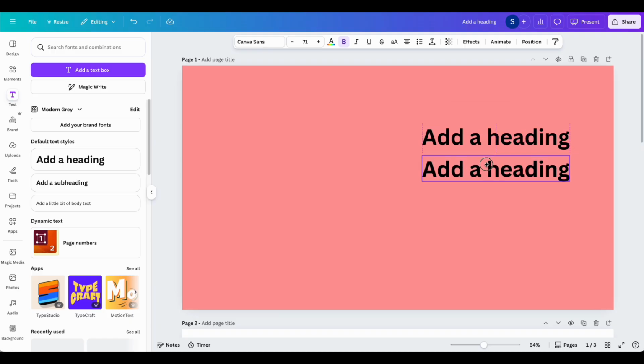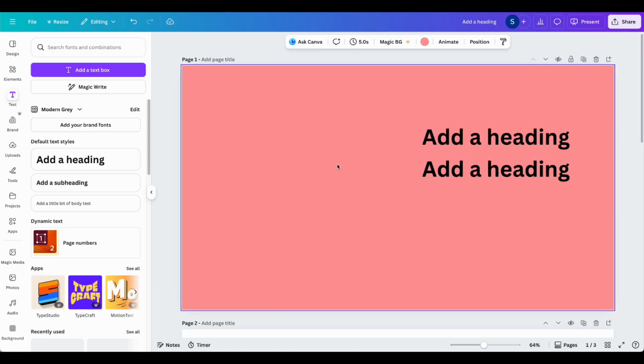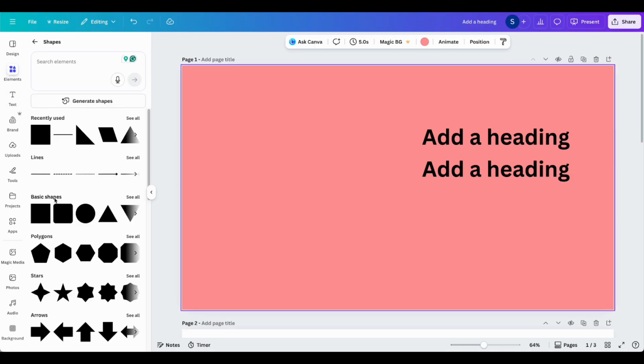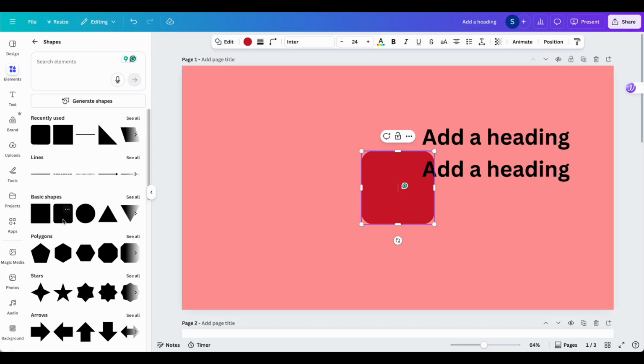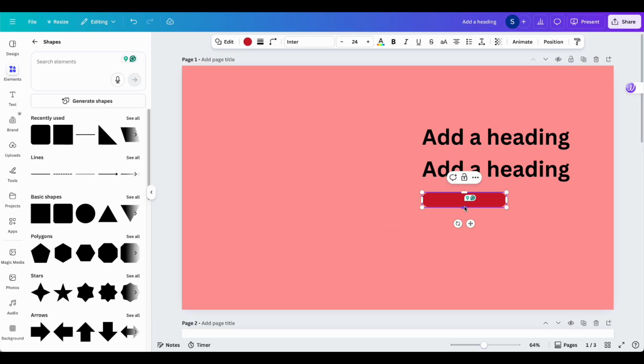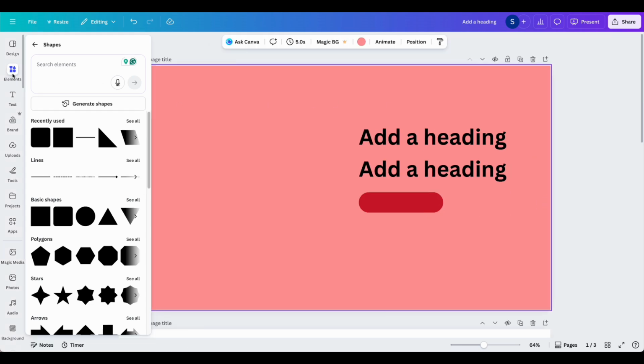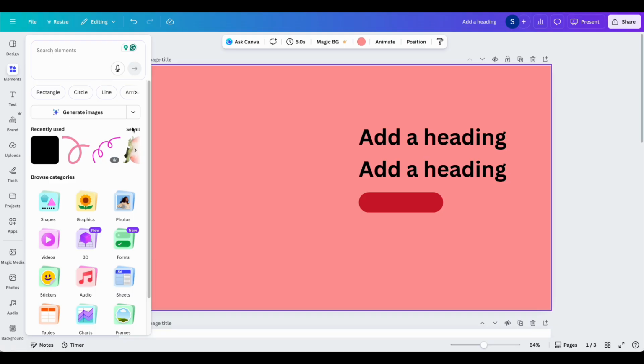I'm going to duplicate it because I know I want two headings. And then at the bottom, I know I want a call to action. So I'm going over to elements and to shapes, and I'm picking out a shape for a button that I want. Then I'm just going to size it down and move it over here under my two headings. Now, when you're happy with how your button looks and the placement of it, let's move on to the star of the show, which are the strawberry milkshakes.